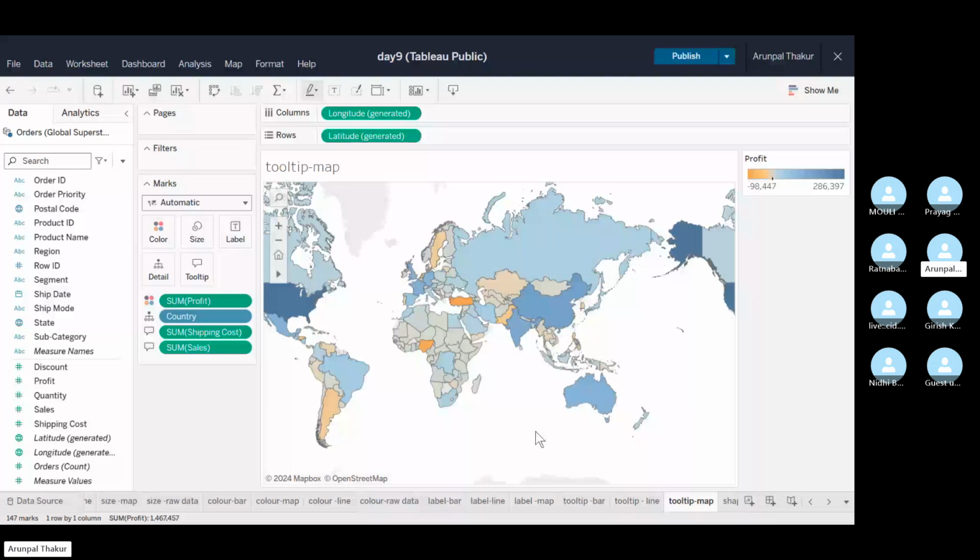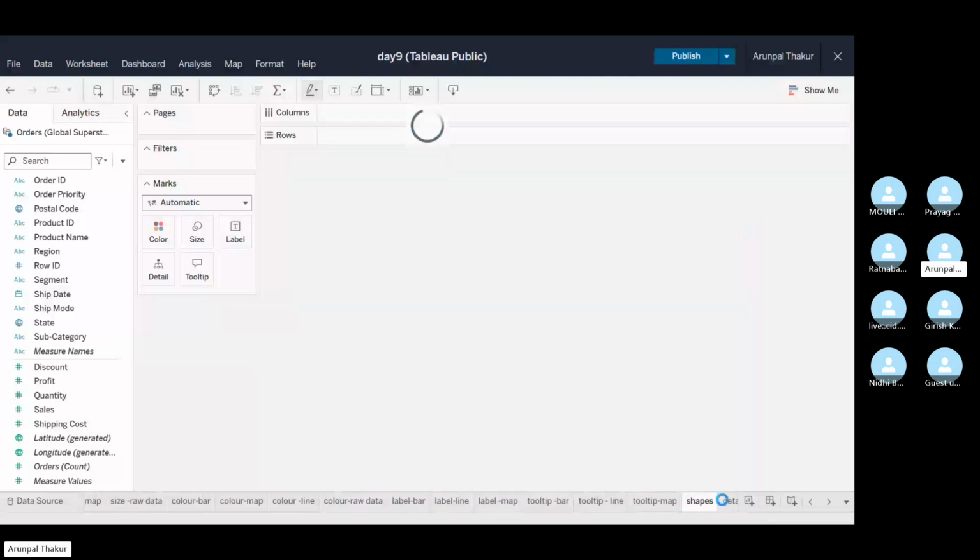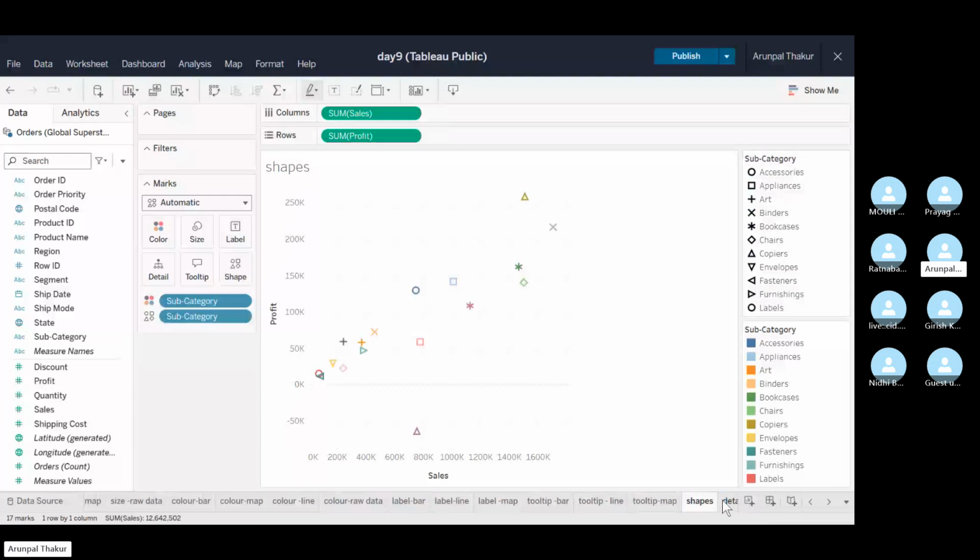Now next one. What happened? The state only here only. Now go to the map. Go to top above analysis map. Edit location.